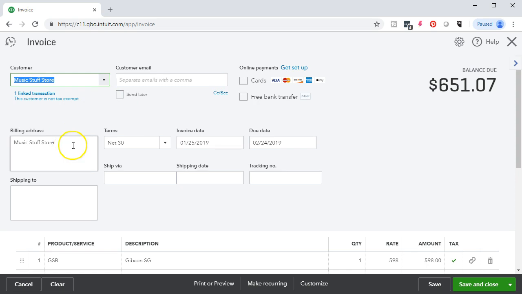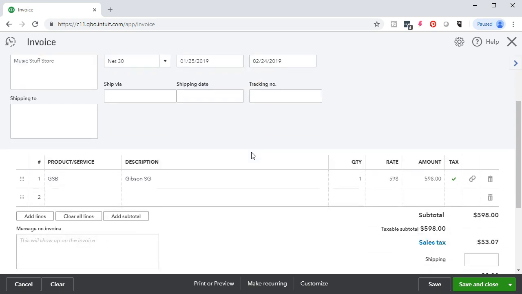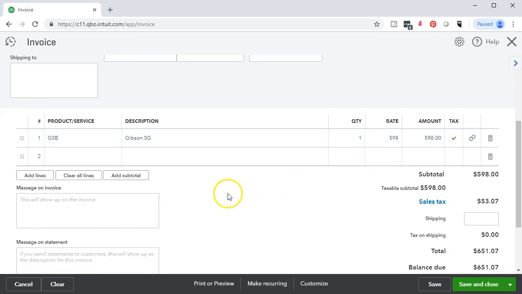The billing address we'll keep there populated. It doesn't have the full address, but that's all we need right now, so we'll keep that. We've got the net 30 for when we're going to get paid, and then we're going to keep it on January 25th. Therefore, the due date is 30 days later according to the terms, February 24th. No shipping information will be input for us. Down here then is what was populated by the bill. So we have the Gibson SG populated. The problem with this method, notice it's linked here.